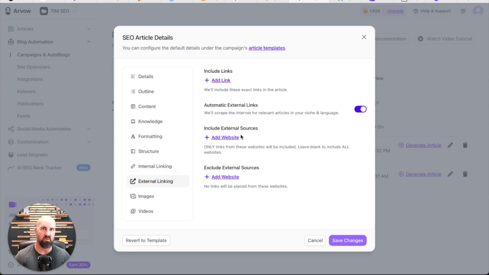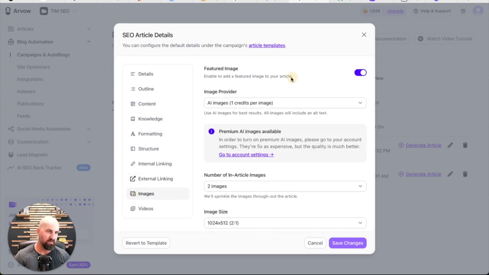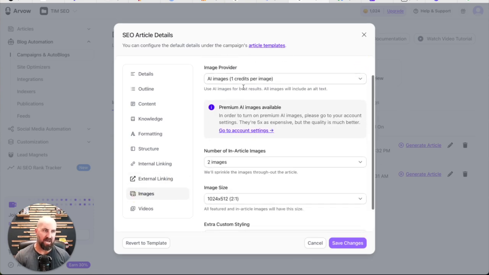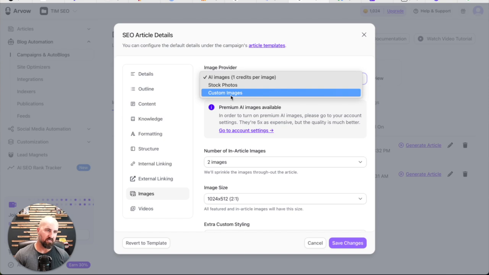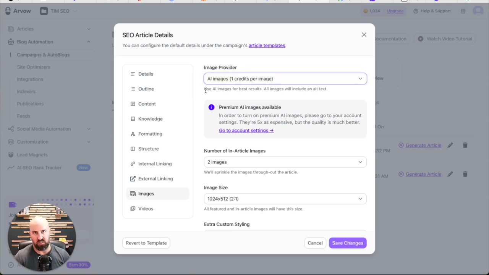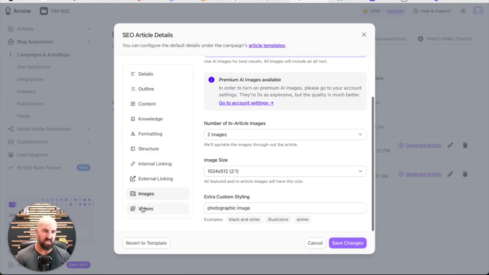External linking adds authority and value. So it'll automatically link to strong authority external sites, or you can pick your own. Images, this is where you pick how many AI images you want, or you can do custom images or stock images if you want. As you saw, the AI images are pretty good, but you can change those out.